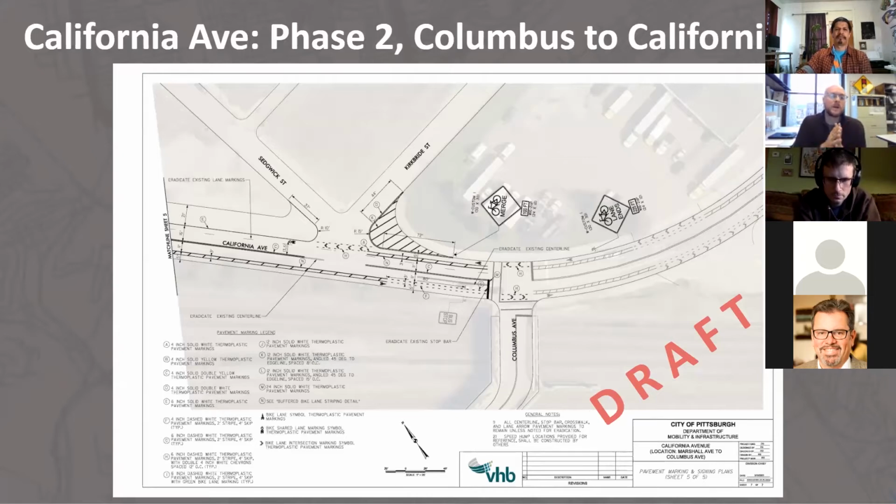Towards the south end, we're also going to stripe a painted curb extension to the north of the screen there to shrink that intersection area a little bit, make it a little bit shorter crossing distances for pedestrians and force drivers to take turns a little bit more slowly as they come into and out of California there.